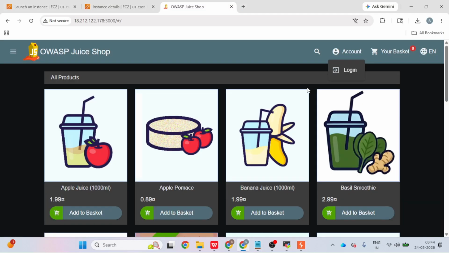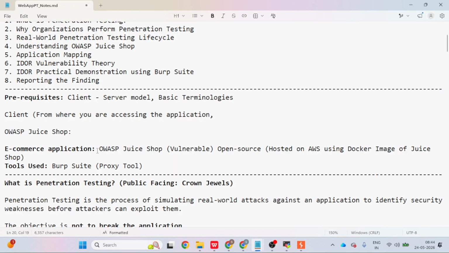I have already hosted the application on an AWS EC2 machine. If you want to know how to host it, you can see some Medium pages, or I can explain it in the future as well. But for now, just see where this Juice Shop is. I'm accessing this Juice Shop with the Chrome browser, right? So this Chrome browser is my client now. My Chrome browser is my client.